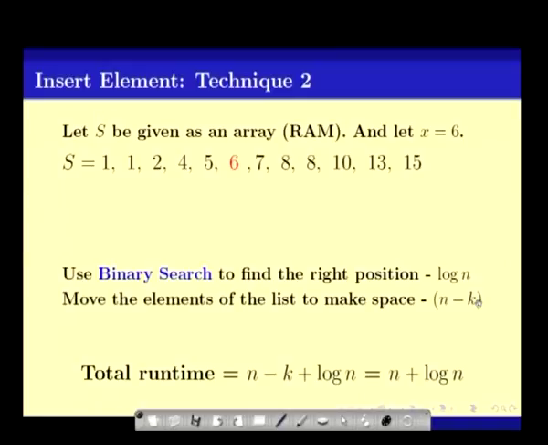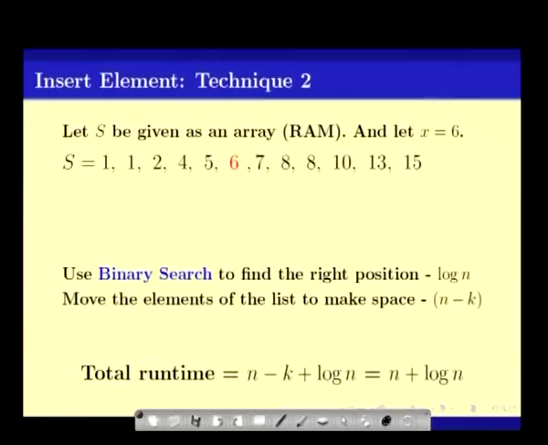Thus, in total we have runtime of n minus k plus log n. Note that in the worst case k can be 0, which means that we might have to move the whole set to the right, and thus the runtime becomes n plus log n. At the end, this technique 2 does not give us any advantage.